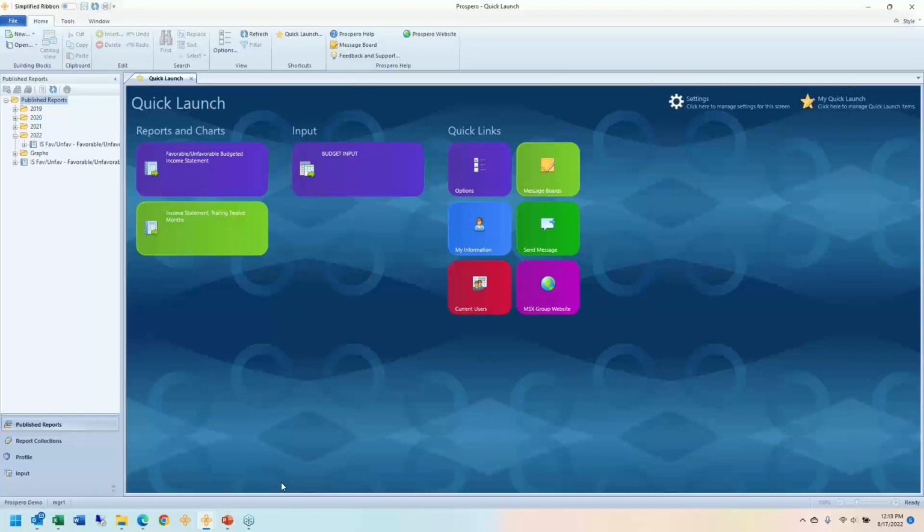All right, now as an end user, I'm going to start with what I see whenever I open up Prospero: a nice, easy, quick launch landing page. We want to keep it super simple for your users, who most oftentimes are not the financially savvy type of user.